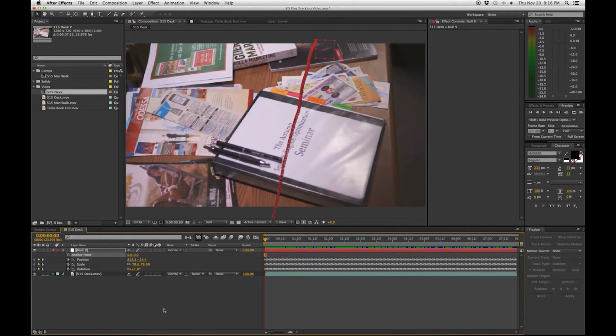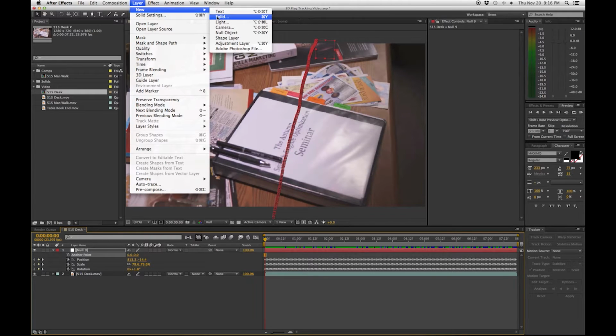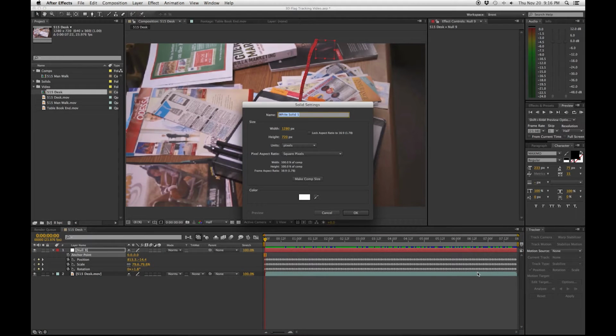Alright, now to add 3D Flag, we need to add a new layer, new solid. We'll call this flag.